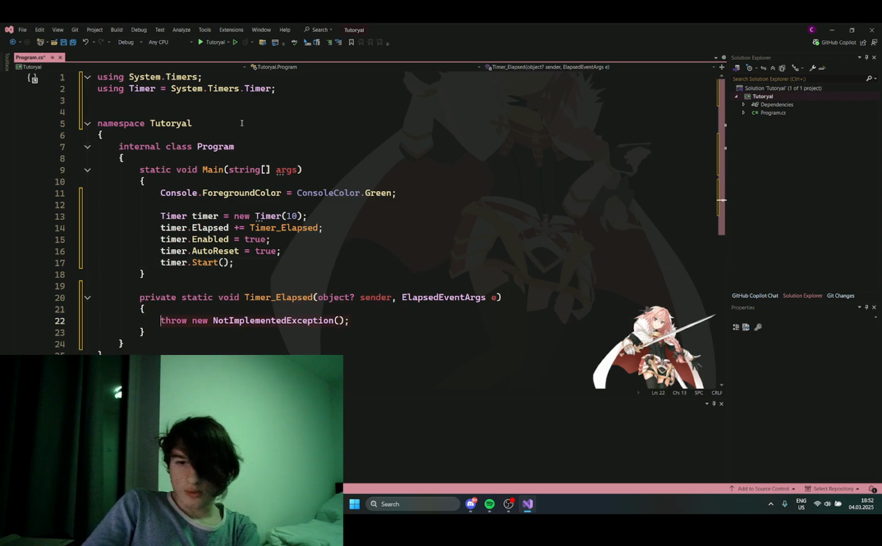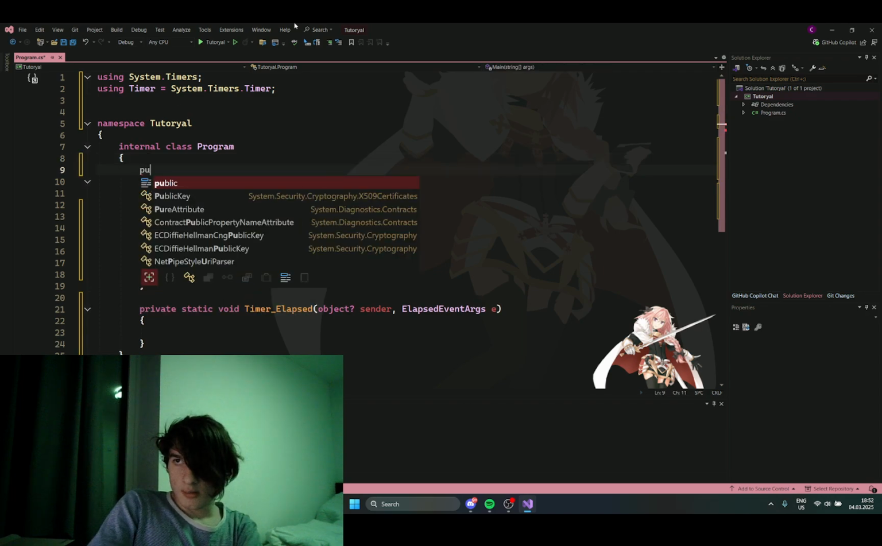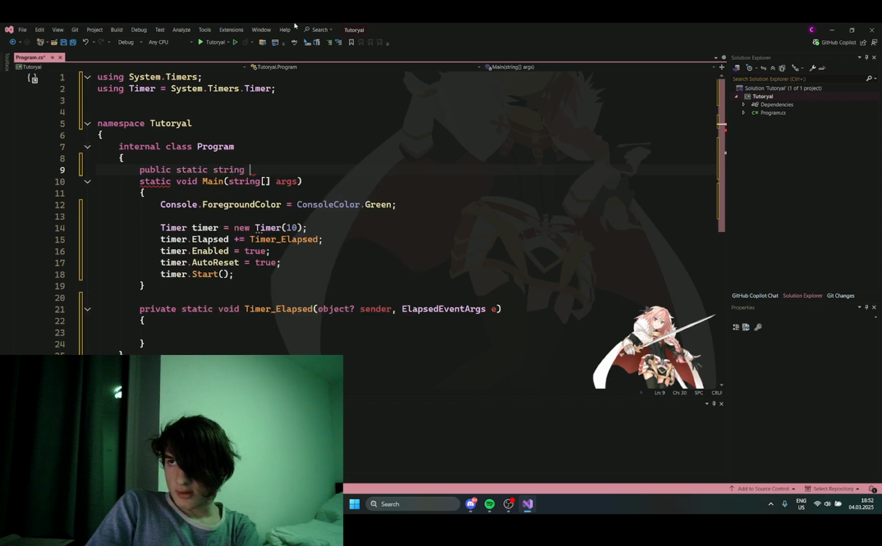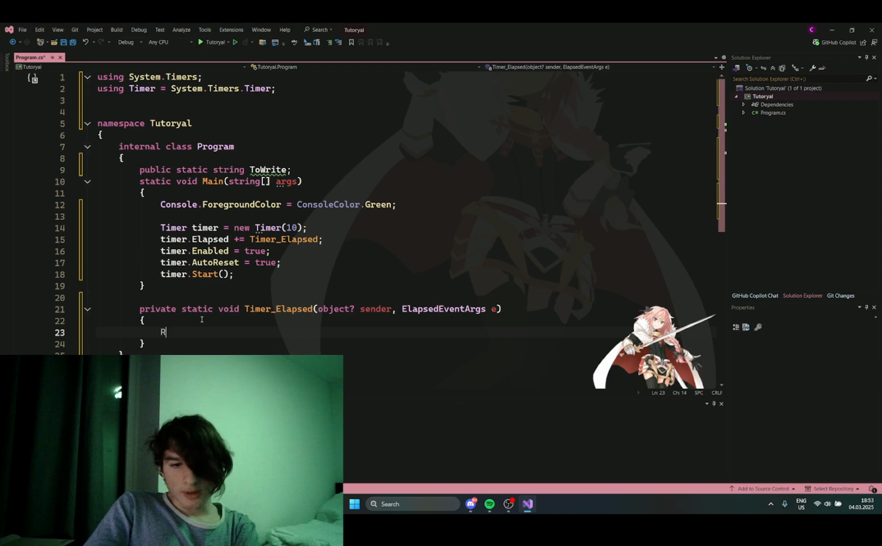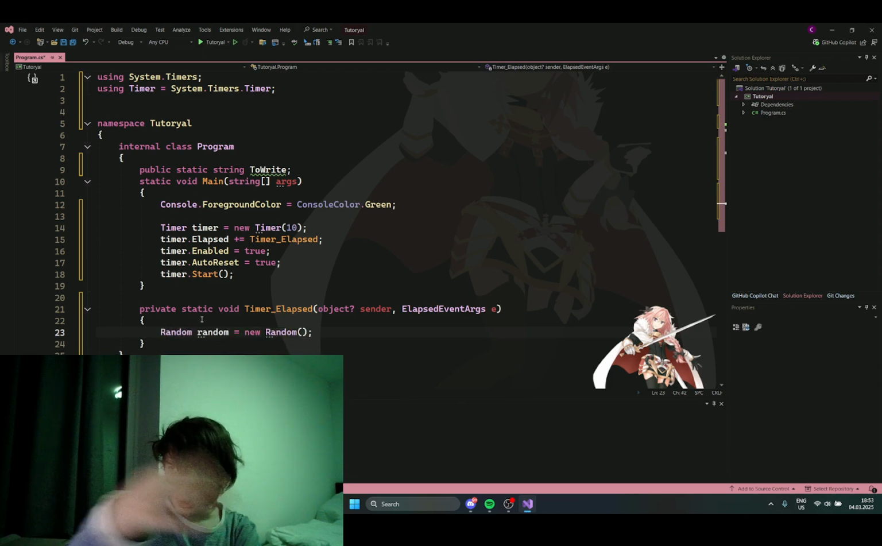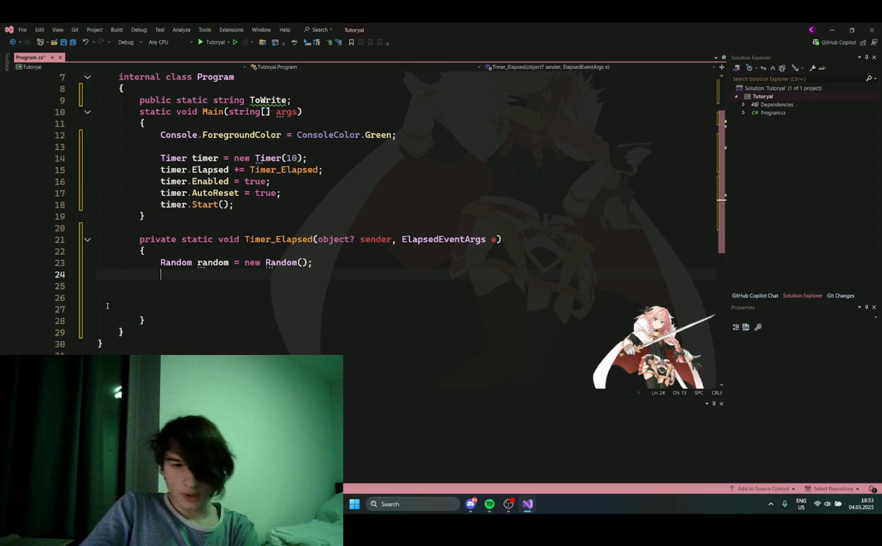Here we want to do one thing. It's actually up here. We're going to create a public static string named toWrite. The name doesn't really matter, you can change it whenever you want. Here we're going to create a random, new Random. Scroll here and do toWrite plus equals random.Next up to 2, and just to be sure, let's put the string here. Gotta turn this into a string.